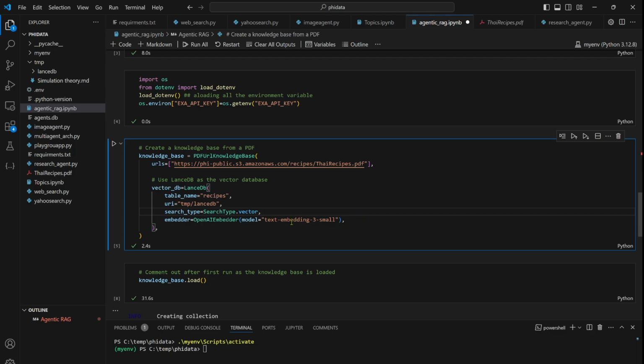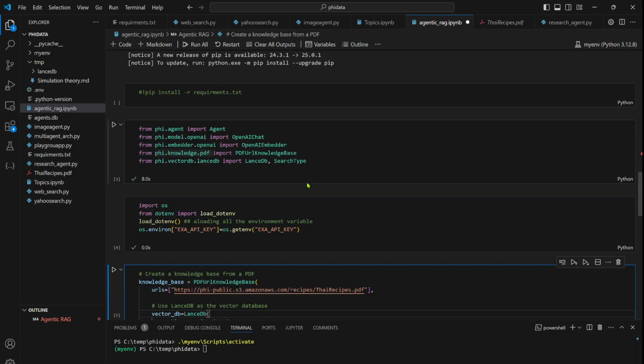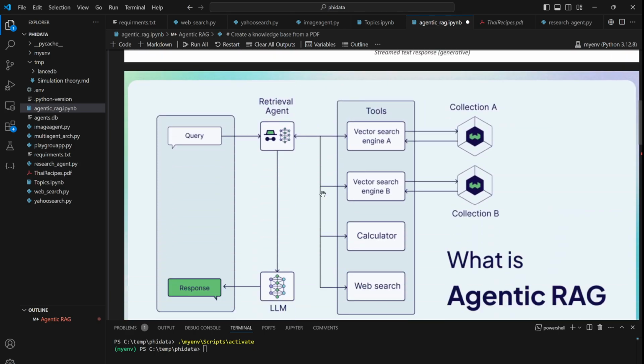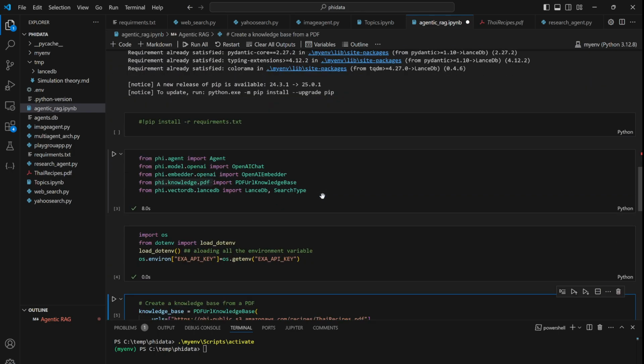And there we are giving the model text embedding 3 small. So it will use this model for embedding, and it will generate the embedding. After generating the embedding, we got the document we are embedding here. Now we have to store it in a vector DB. So for that, we need a vector DB.